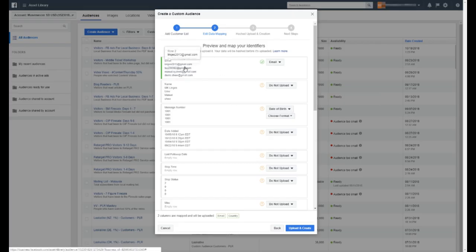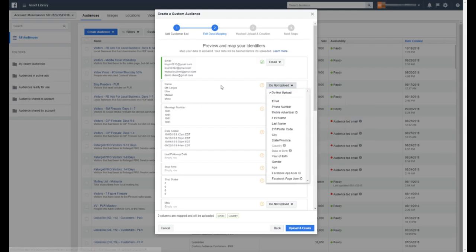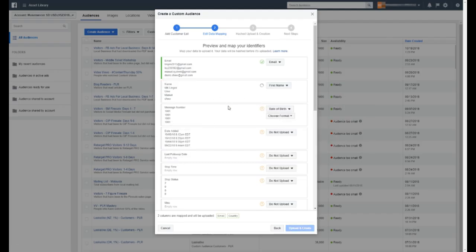Okay, basically what it's trying to do is make sense of what the names are about. So the names, okay, you just want to match the data to all these things that I think Facebook has picked up. So this looks like names. I'm going to call it first name. Message number, this is not important, it's not correct, so do not upload anything that doesn't make sense. We just don't upload it.